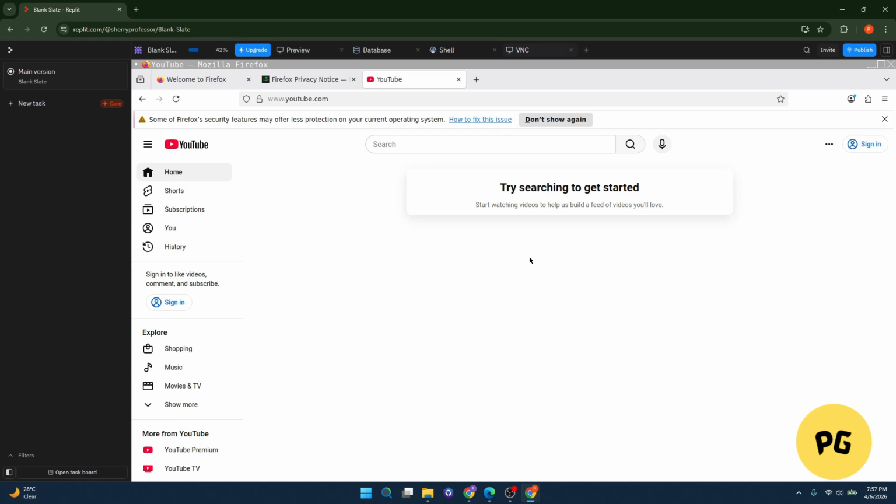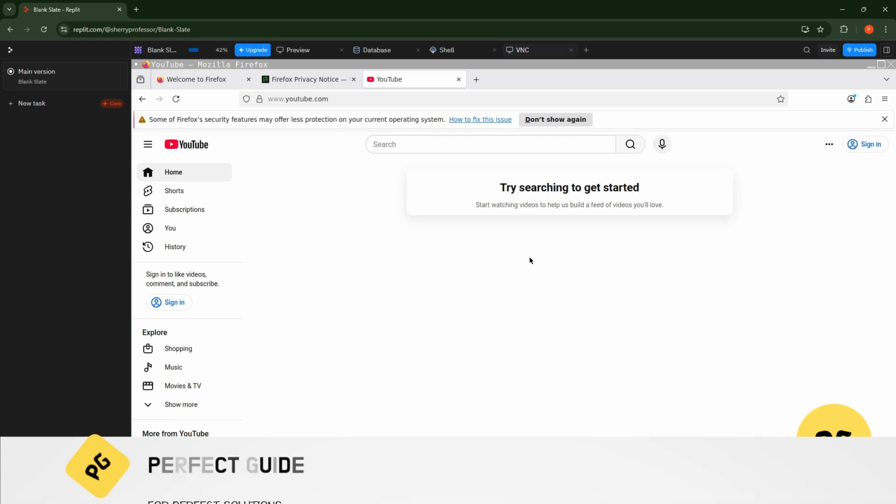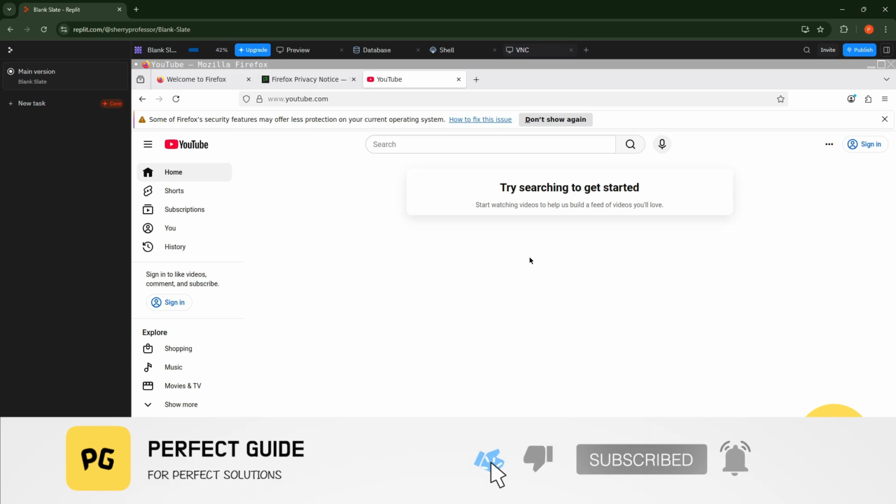sites, and that's it. This is how you can unblock websites on school Chromebook.